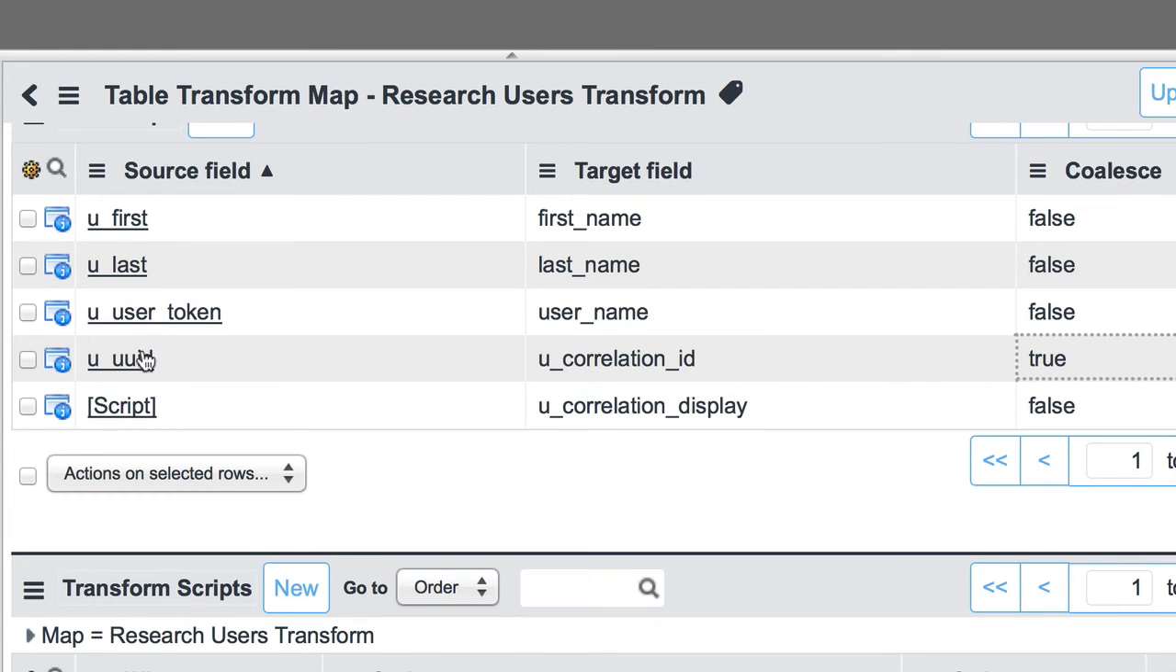If this follows true with that UUIDs are unique, then the correlation ID should always, in this case, be unique in our user table. So we're going to select that as our coalesce field.